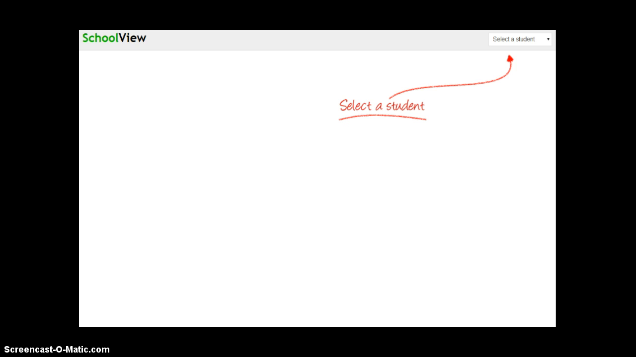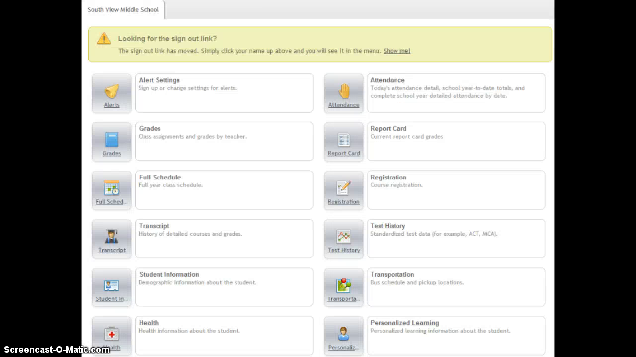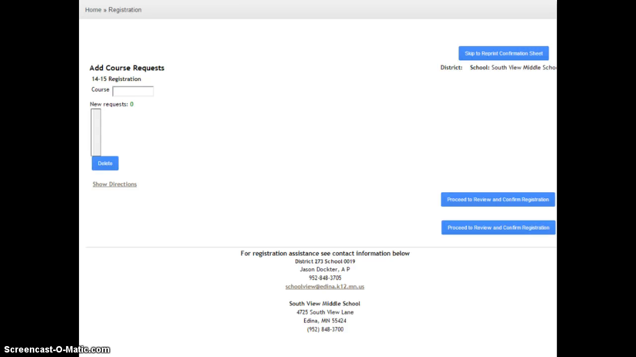Our next step will be to log on to SchoolView, and when you get to SchoolView, under the drop-down menu, select the appropriate student if you have more than one in your house. And that will bring us to this screen. You will see a registration link. In that link, you want to click on registration. And that will bring us to this page.